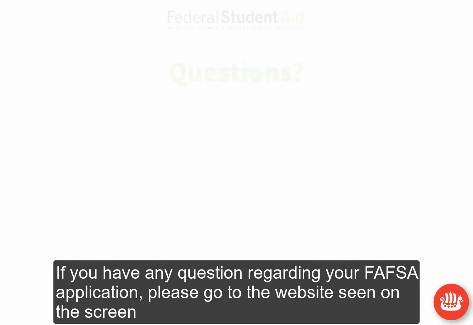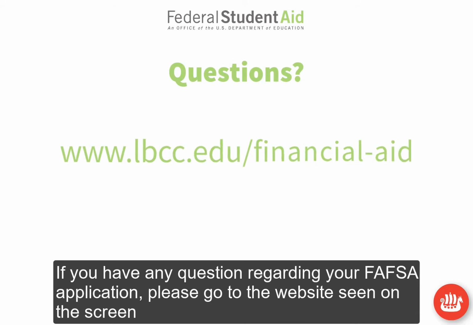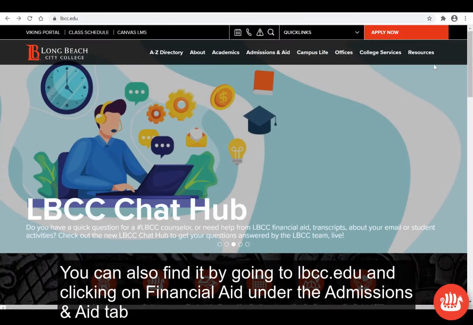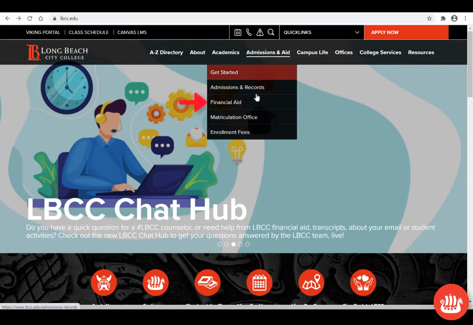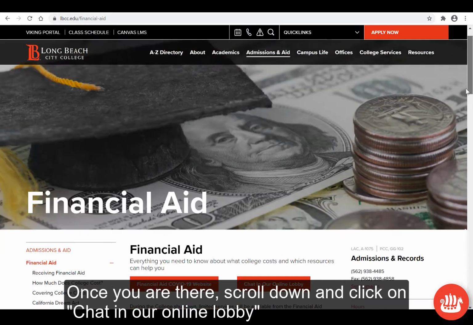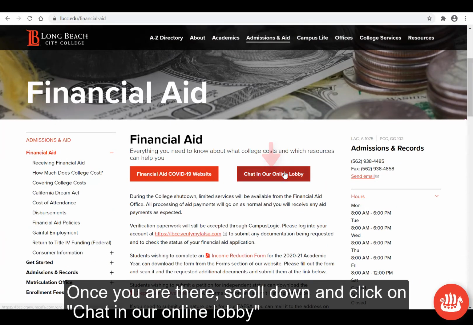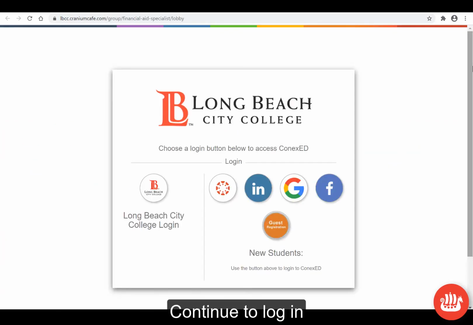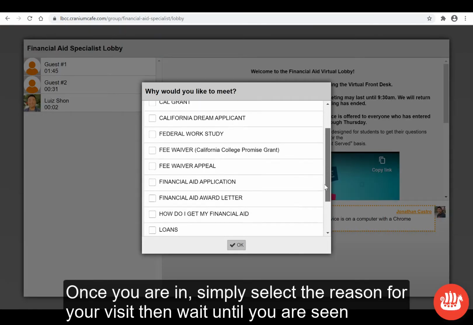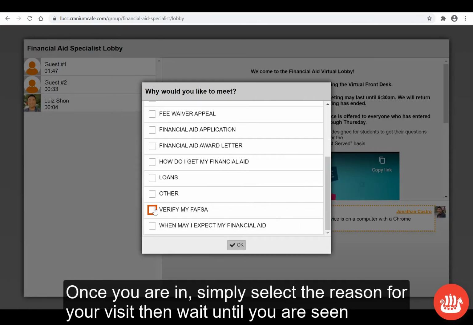If you have any questions regarding your FAFSA application, please go to the website seen on the screen. You can also find it by going to lbcc.edu and clicking on Financial Aid under the Admissions and Aid tab. Once you are there, scroll down and click on Chat in our online lobby. Continue to log in. Once you are in, simply select the reason for your visit, then wait until you are seen.